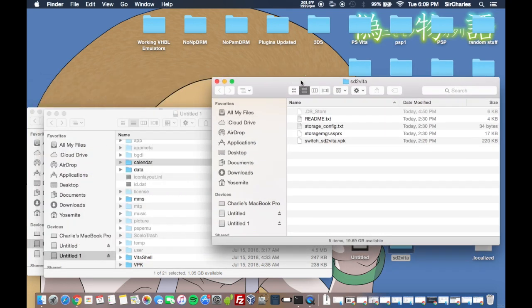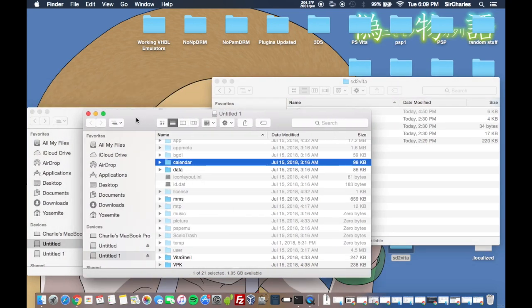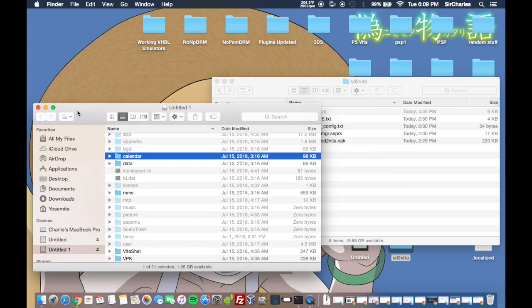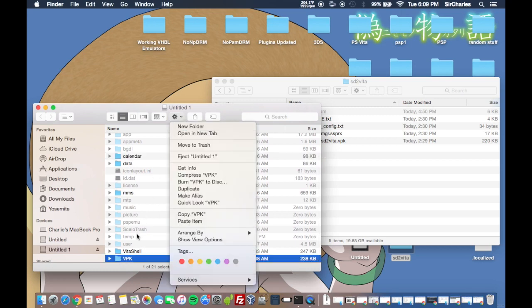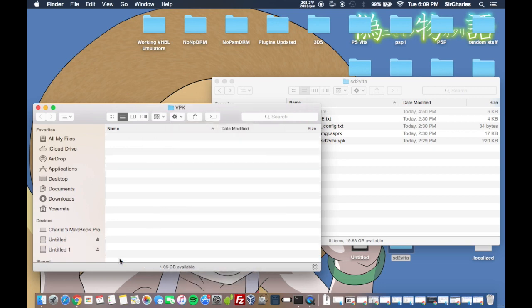So with our Vita open, not the SD card, the Vita, let's close the SD card right now. On the Vita, if you don't already have a VPK folder, you should make one. Just right here, new folder, name it VPK. This is just for transferring stuff that you might need.